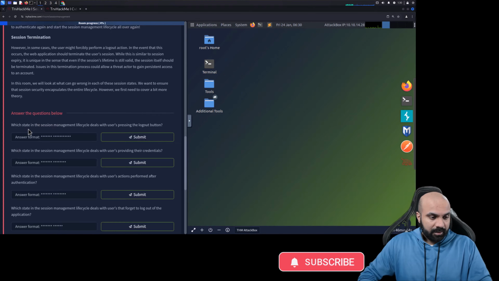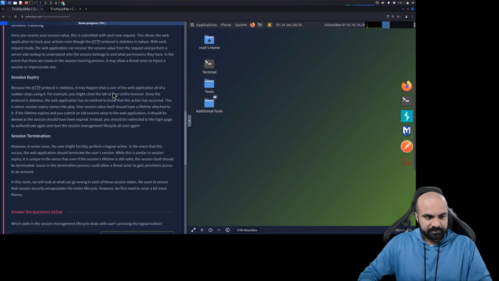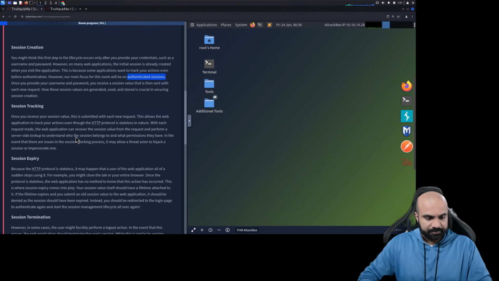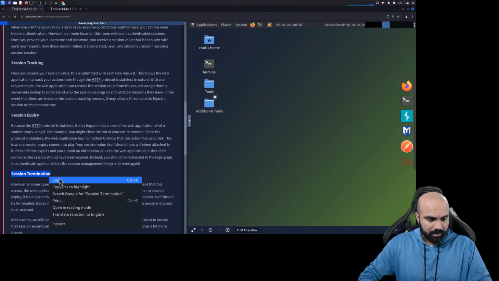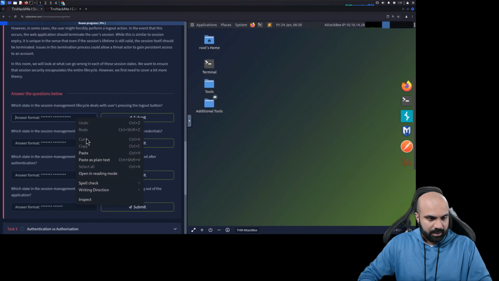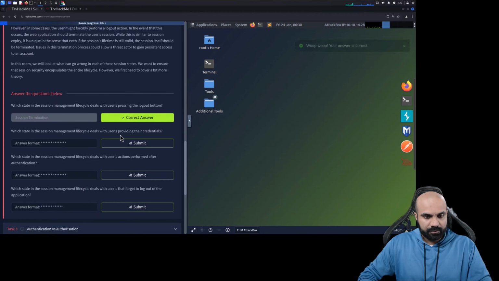Which state in the session management lifecycle deals with the users pressing the logout button? The last one, session termination. So I will copy from here, put it here, and we are good to go.